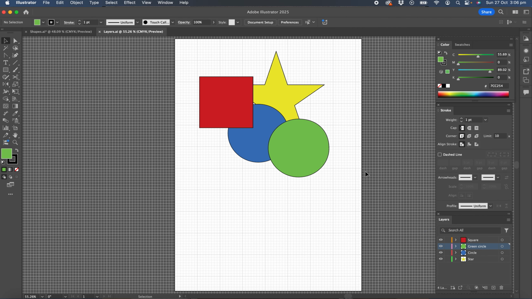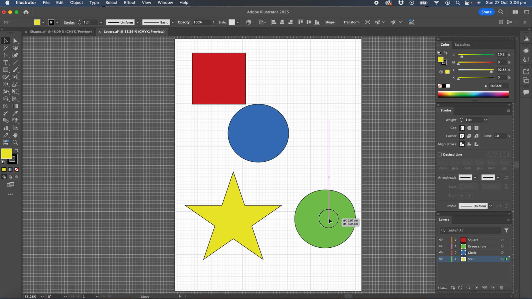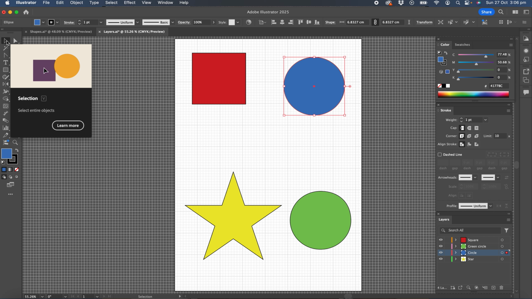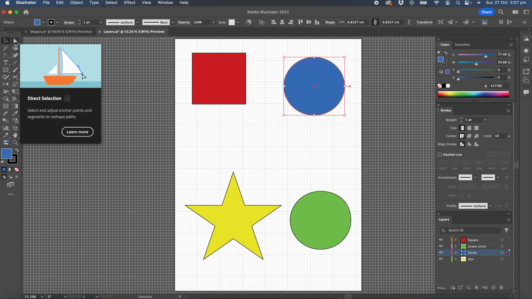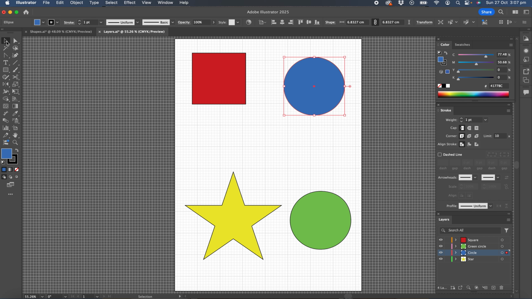So before we go too far, we'll get the black selection tool and move our shapes around. So I'm just placing these shapes, so click and drag. This particular tool is called the selection tool, and the shortcut key is V. I always refer to it as the black arrow. The one beside it is the white arrow, and it's called the direct selection tool, and the shortcut key is A. So let's look at the black selection tool first.